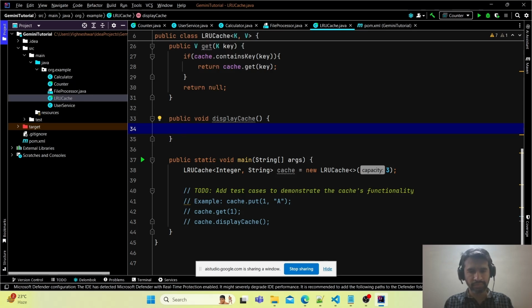Okay, to print the cache, you can iterate through the entries of the cache map. Here's how you can do it. for (Map.Entry<K, V> entry : cache.entrySet()) System.out.println(entry.getKey() + entry.getValue()). Can you also help me with some Java stream example?